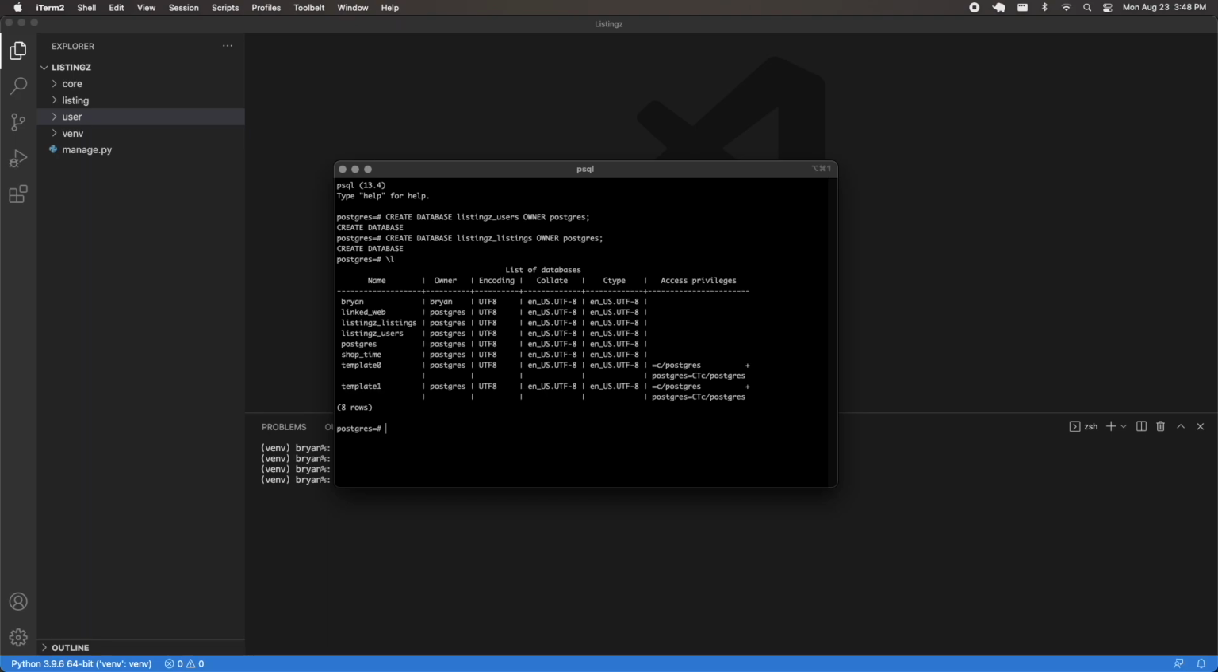I can do a \l to list these out. So I have this one right here that I just made, and this one right here. And then I can quit out of here with \q.